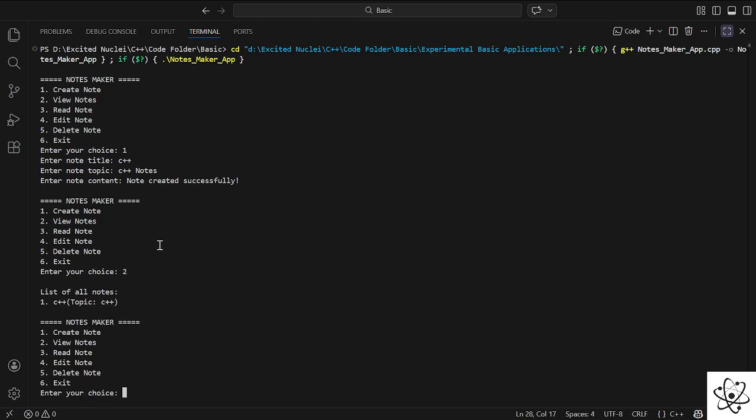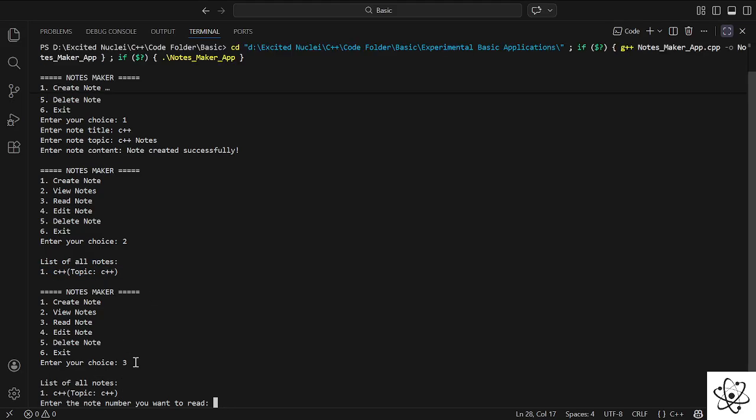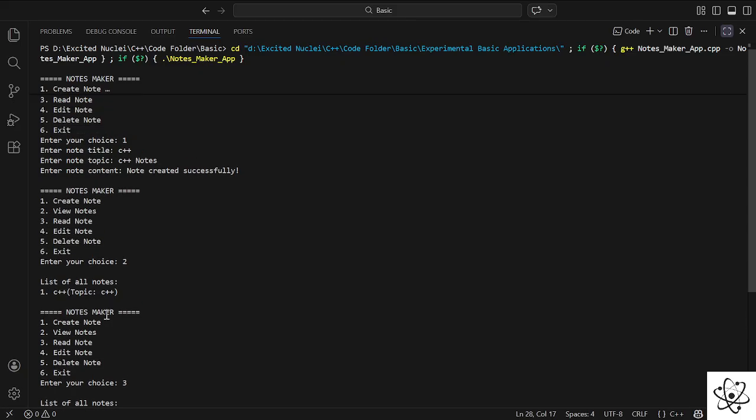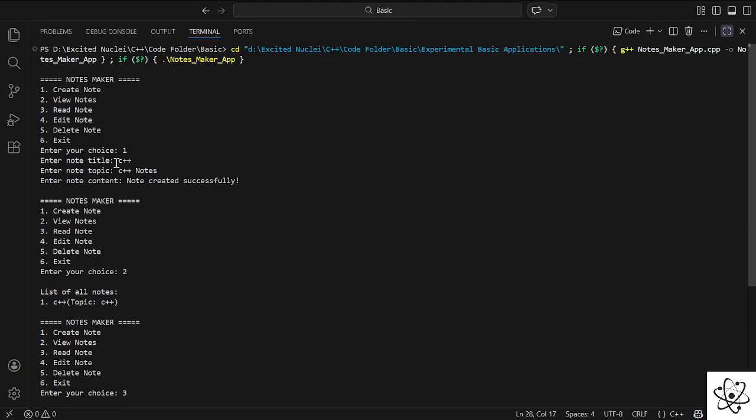Okay, let's view the nodes. We have a node. You want to read that? You want to read the first index node? Title, topic, content, nodes. Okay, let me say node topic C++.